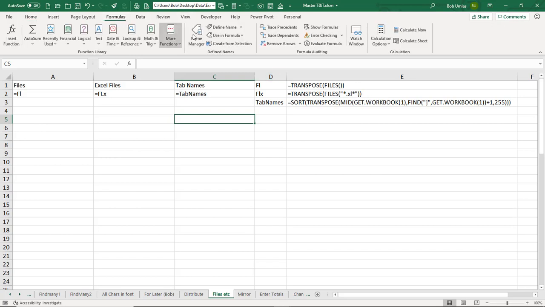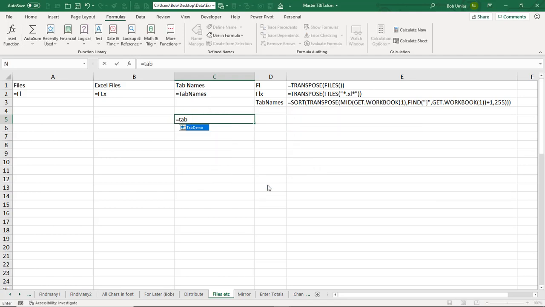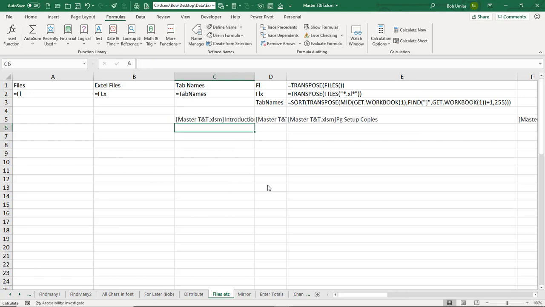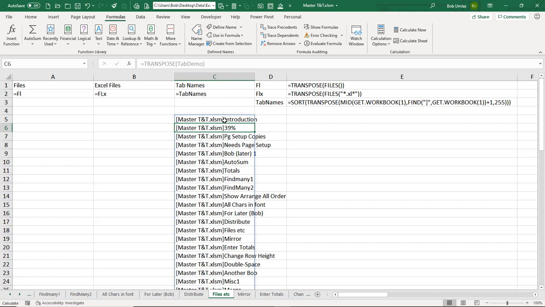Let's define a name. Call it tab demo, and just say it equals GET.WORKBOOK 1. Tab demo. If I do equals tab demo, I probably should have done transpose. Yeah, let's do transpose in here. Transpose of tab demo, and it gives the name of the workbook, which is master TNT XLSM, and then all the file names.